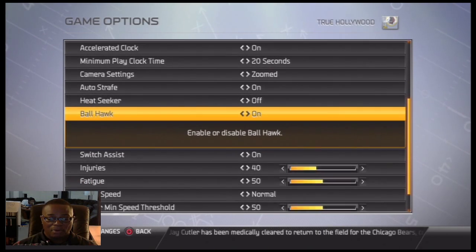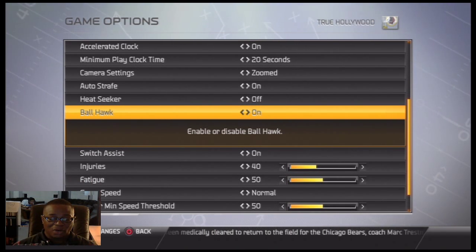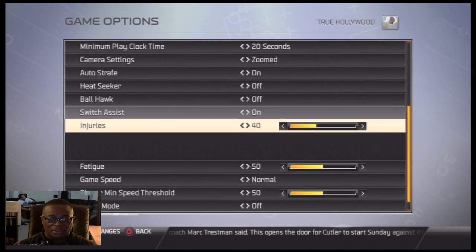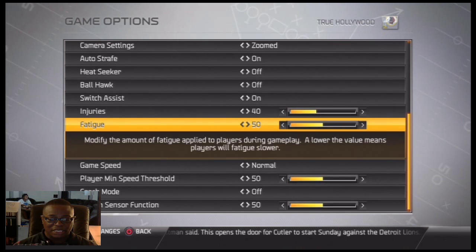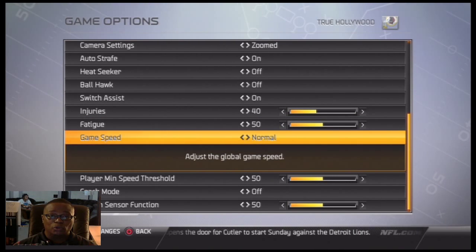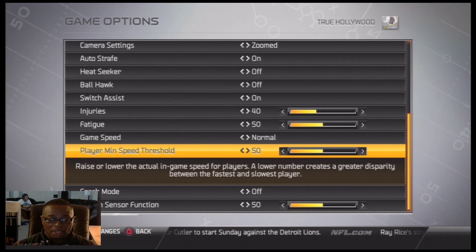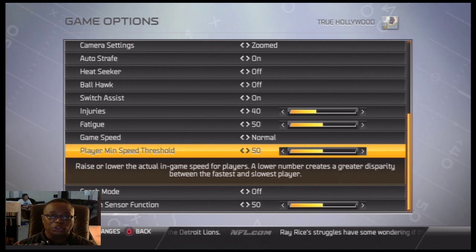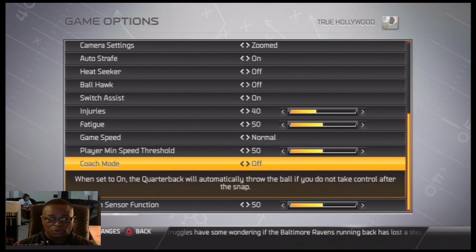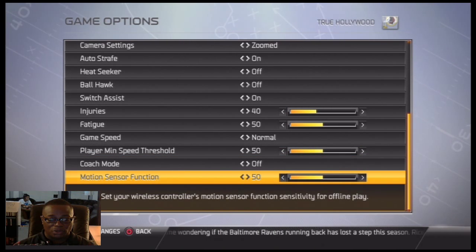Ball hawk on. You know, I really don't like ball hawk. Matter of fact, I'm going to turn that off, because it's kind of cheap. Switch assist on, injuries 40%, fatigue 50%, and that's a normal speed. Player minimum threshold is at 50, because once you adjust the sliders, their speeds will be respected. So you leave that at 50. Coach mode off, obviously, and no motion sensor function.